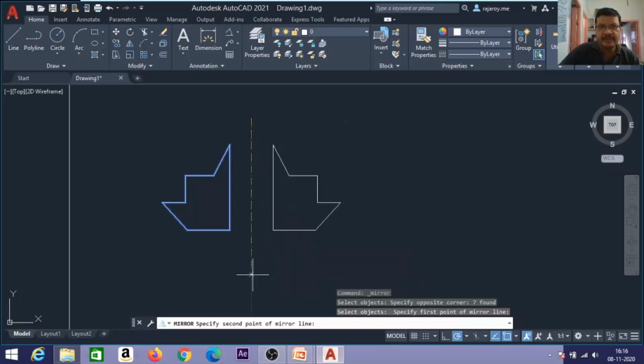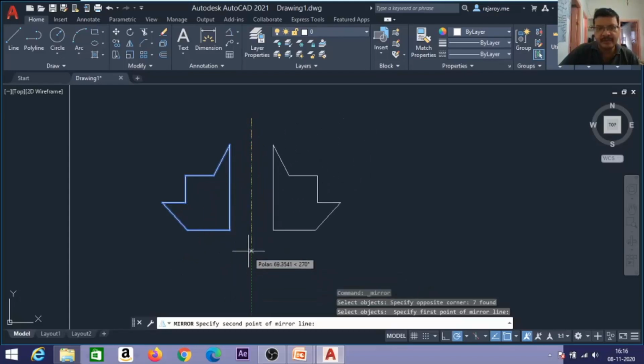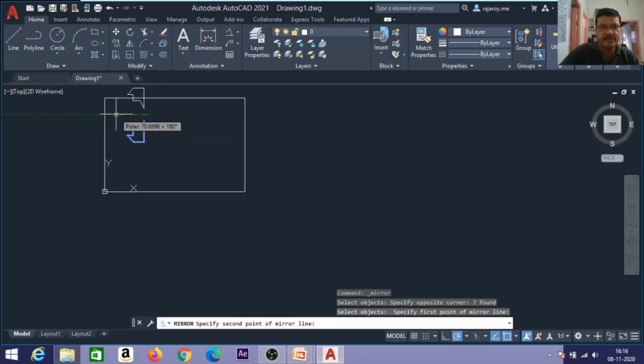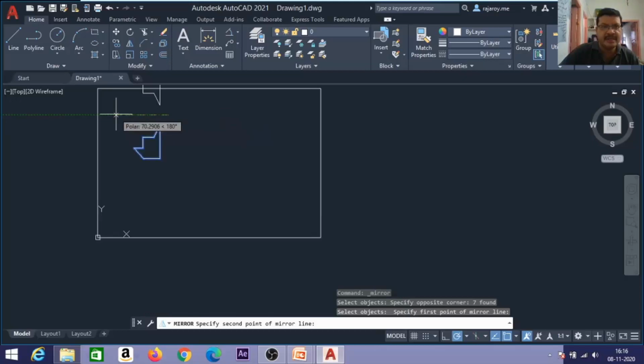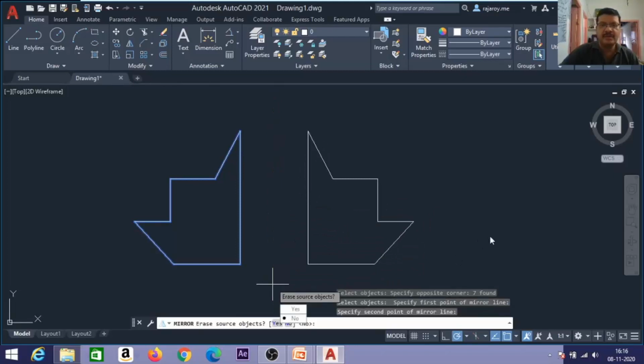The second point you can keep in an inclined direction also. In this way also you can keep it, or you can keep it in the exact vertical position or the exact horizontal position. Exact horizontal position also you can take. Now I am taking the exact vertical position like this. Now you are getting the mirror image of it.